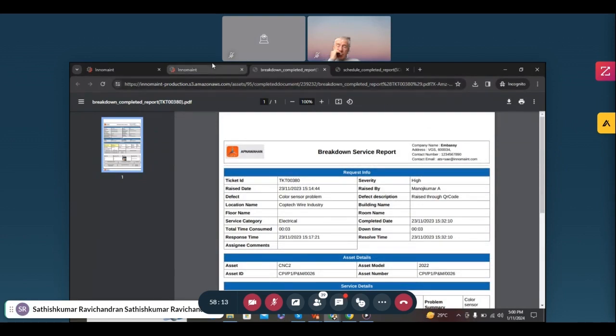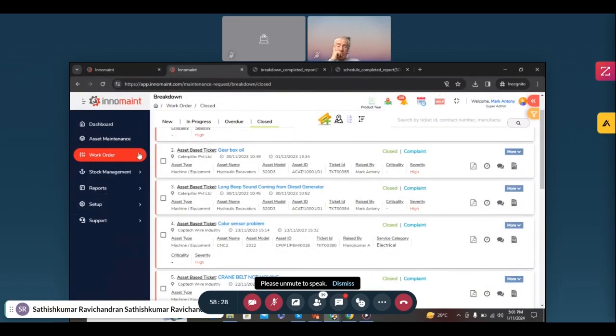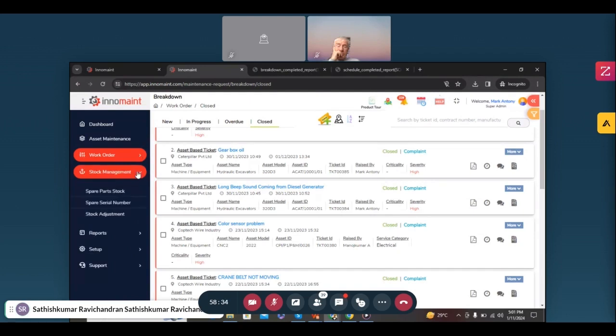So this is about the breakdown maintenance. In one application, you can manage both the preventive maintenance and also the breakdown maintenance for the assets available in multiple locations or in the same location. For all the preventive maintenance activities, whatever inventories we are managing, we can manage in the same application under the spare part stock module.